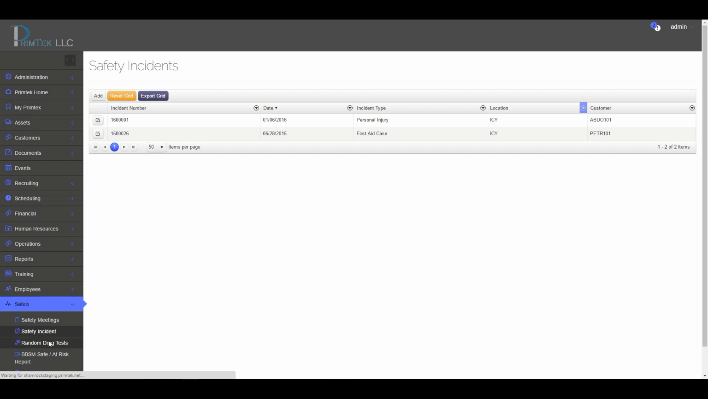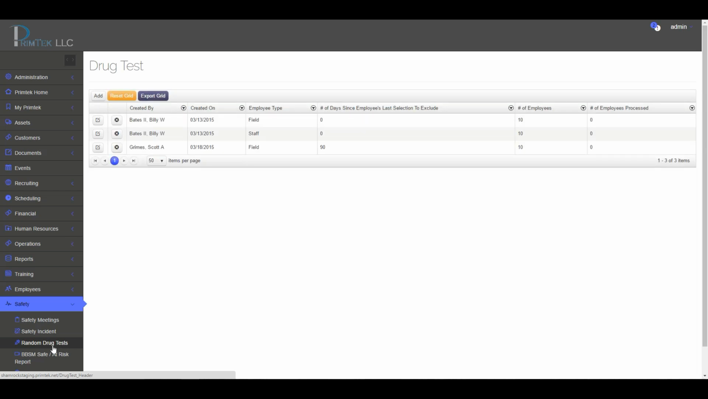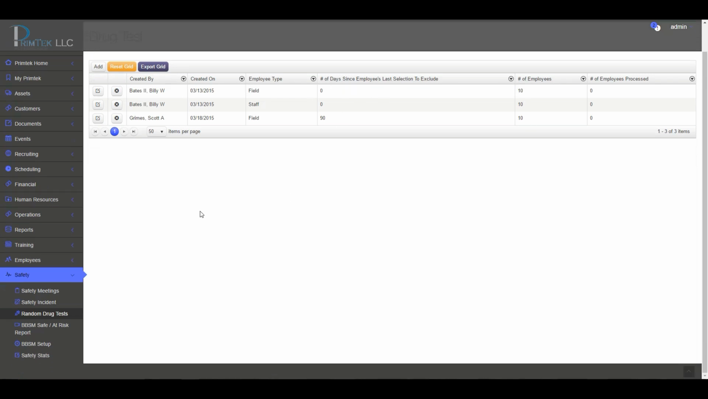We pull next random drug test, so it will pull the number of employees you want to actually test, and how many days since they last were selected. So it just grabs all the employees in the database and pulls at random.